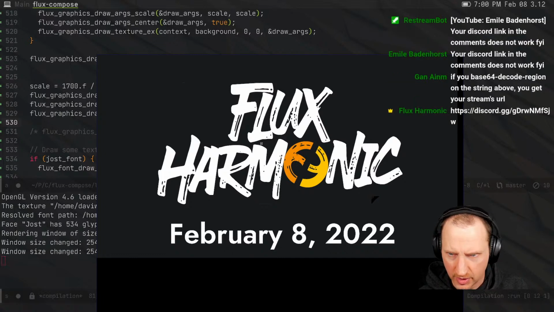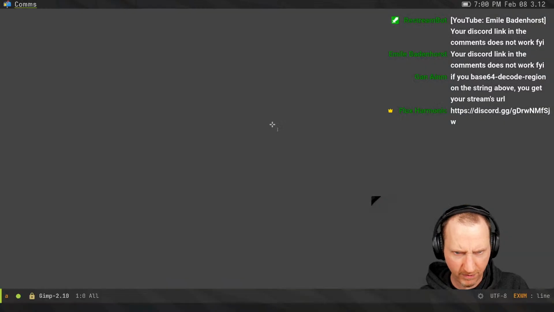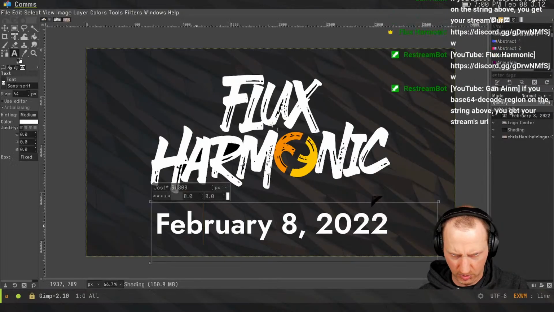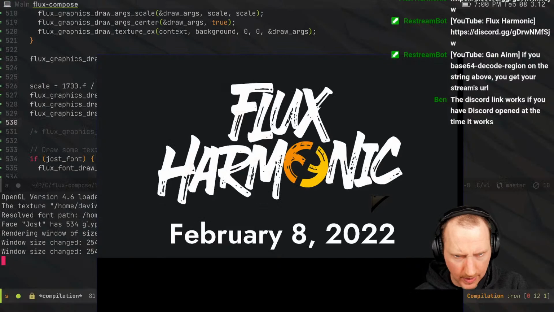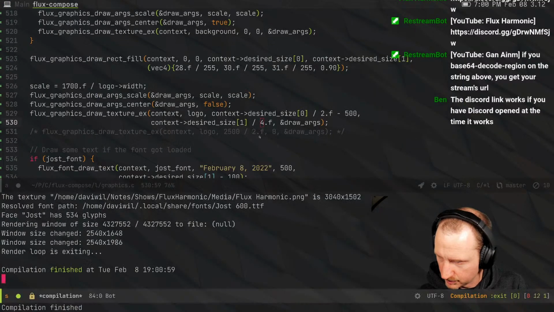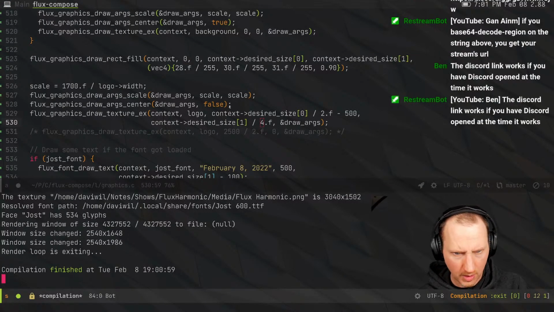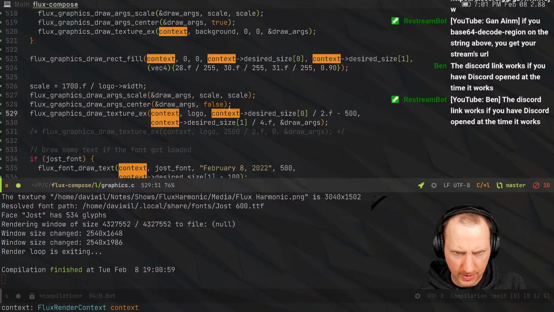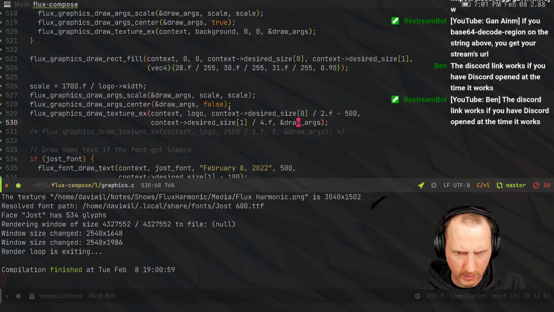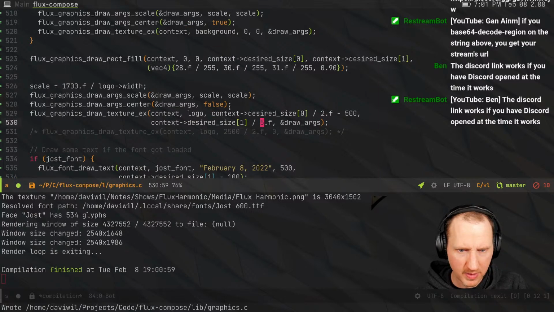Okie dokie. Let's just fix this up a little bit more before we jump out of here. I think the logo positioning is pretty good. Maybe it needs to go up a little bit. And then the font positioning definitely needs to go up a little bit. Maybe I can scale it down a little bit more. Let's see. What did I do here? Let's divide that by 5 maybe.